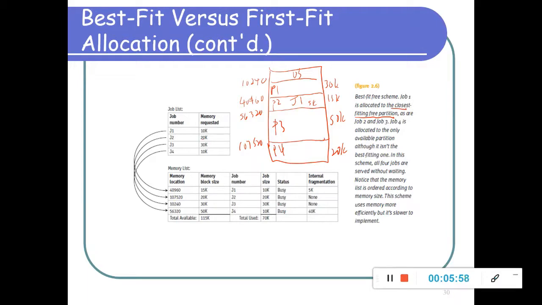Now coming to job 2, 20k. It can fit P1, P3 or P4. Because it's 20k and P4 is also 20k, job 2 will go to partition number 4, because of the best fit scheme. Job 2 is 20k and fits nicely on partition 4, so there is no internal fragmentation.